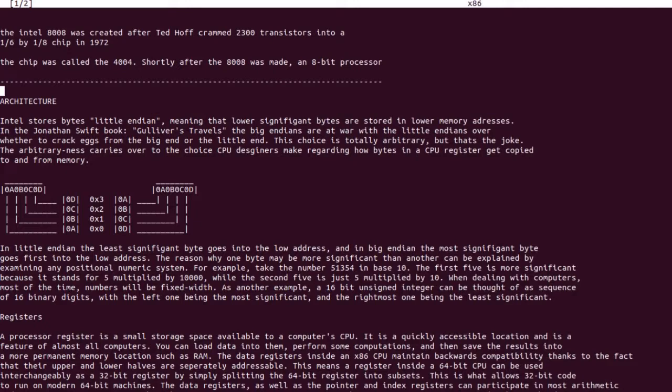But CPU designers have a similarly arbitrary choice to make regarding how bytes in the CPU register get copied to and from memory. If I was going into little endian, which is to the right here, I would take the least significant byte, which, let's say it's this, and then I would copy it into the lowest register. But if I was doing big endian, I would take the biggest byte, which is this, and put it into the lowest register. It's not super complicated.